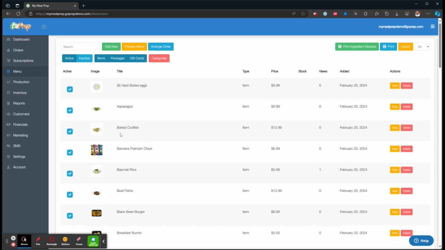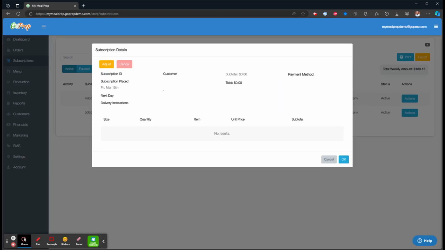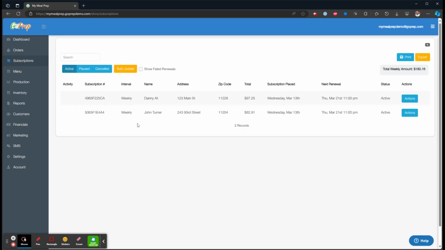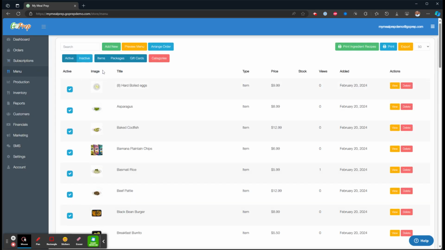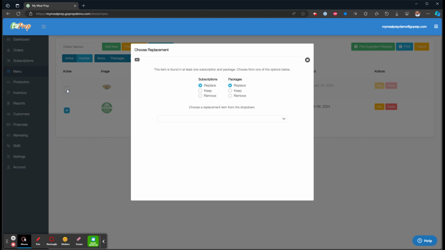So firstly, I'm just going to go and look at my subscriptions to get an idea of what meals are in my customer subscription. So I can see that this customer has grilled salmon. So if I was to leave this on my menu, he'll continue to get grilled salmon every week unless he logs in and changes it. But we've decided to change our menu and we're going to be removing that. So I'm going to search for the grilled salmon. I'm going to go ahead and deactivate it.